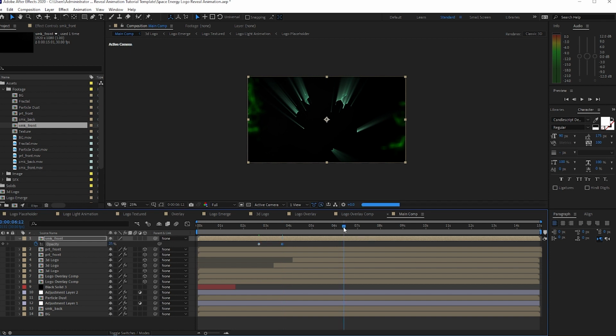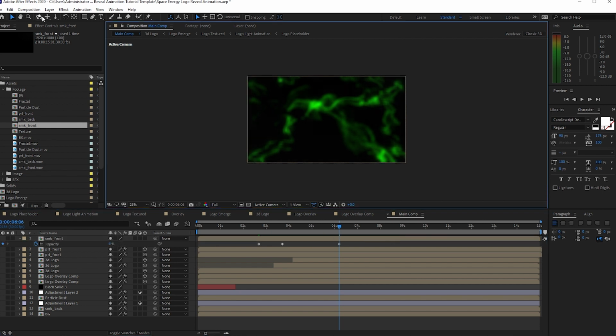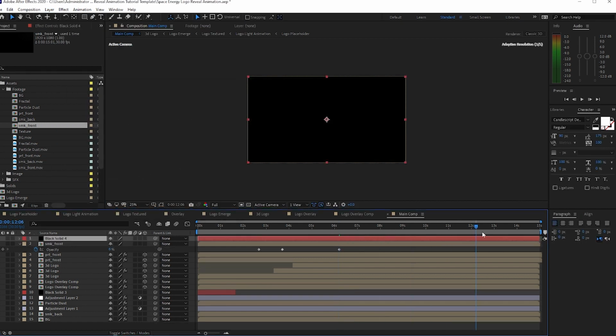Then move forward your playhead to 6 seconds and 6 frames. Set the opacity here to 6%. Then go to layer, create a new solid. Click OK. Move your playhead forward to the 13 seconds duration. Make sure that the black solid 4 is highlighted.